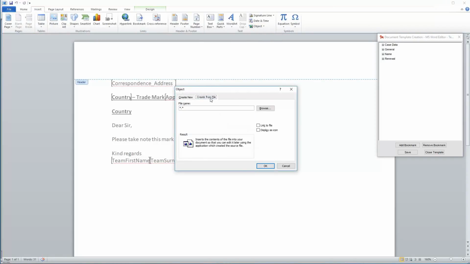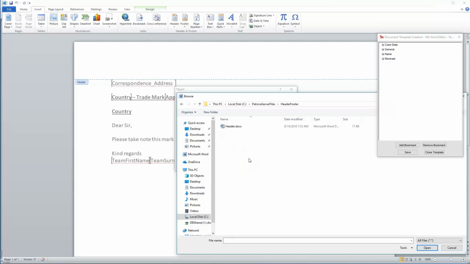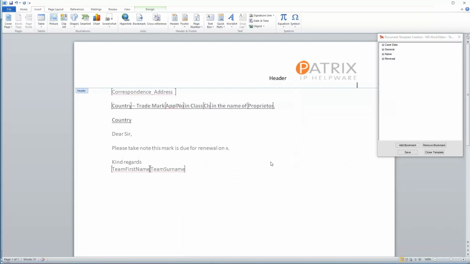Choose Create from File and then click Browse. Browse to the location where you stored your header document and select it. Ensure to tick Link to File so that all changes to the header document are applied when we generate our main template. Now click OK. Notice our header content has been pulled in.